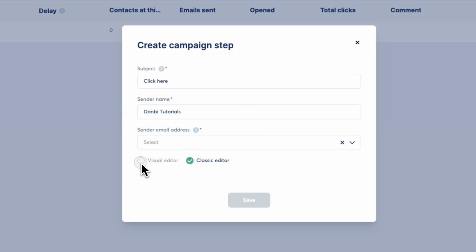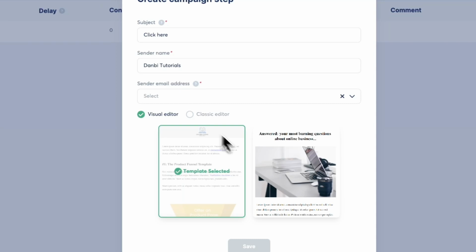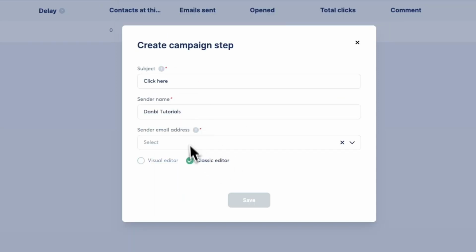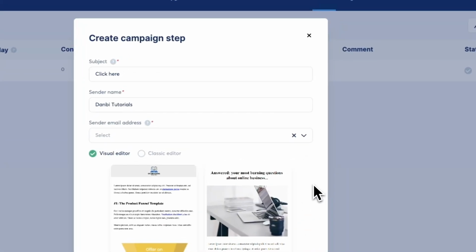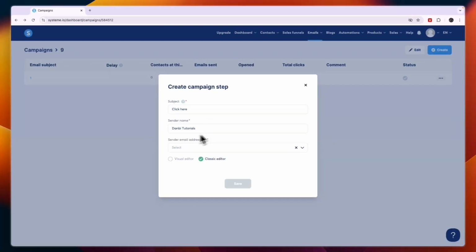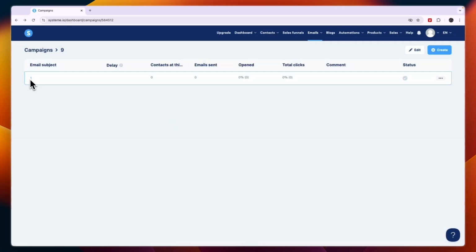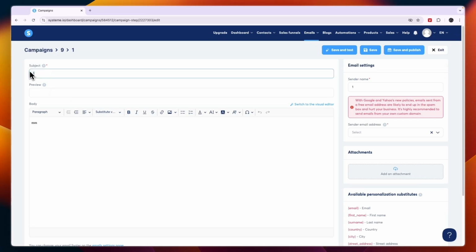Then I have a visual editor and a classic editor. Now the classic editor is mainly just text, but you can also add in some images. The visual editor may be better if you are looking to create a pretty aesthetic email, but for me it's more of just bringing a message across, so I'll go with the classic one, and then you want to go and click save.